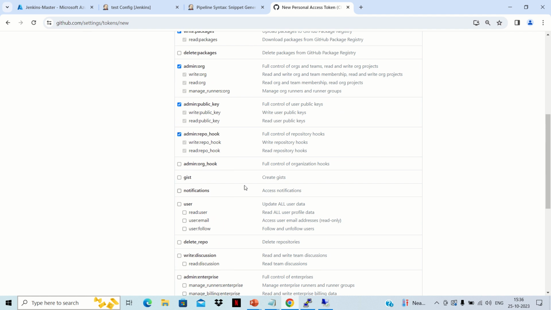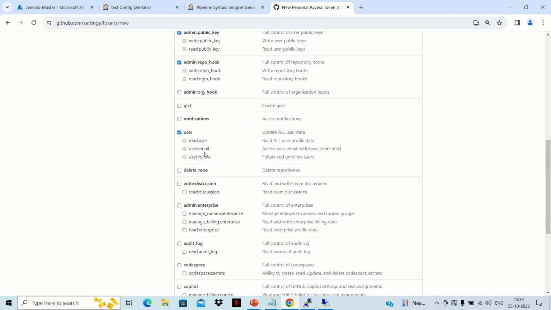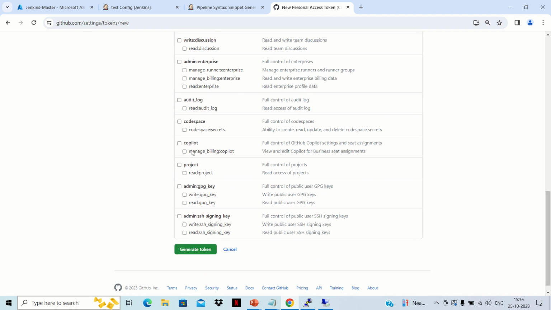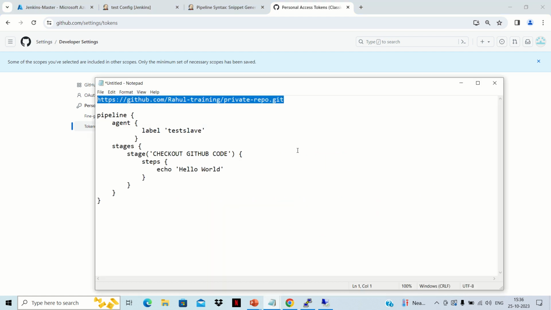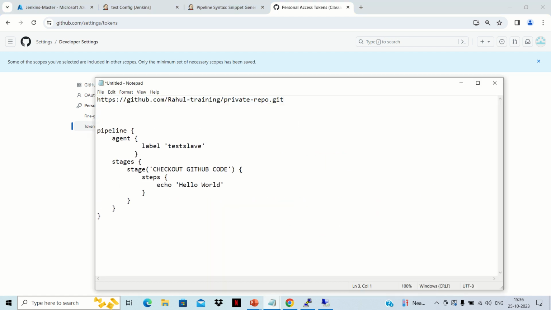The user deleting option I'm not selecting, and any project, and then generate token. So one token is now generated. We can copy this token and we can keep it on our notepad so that we can use it.